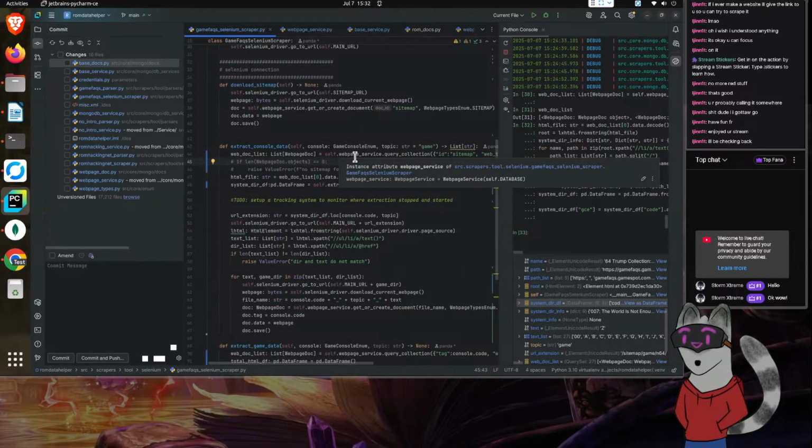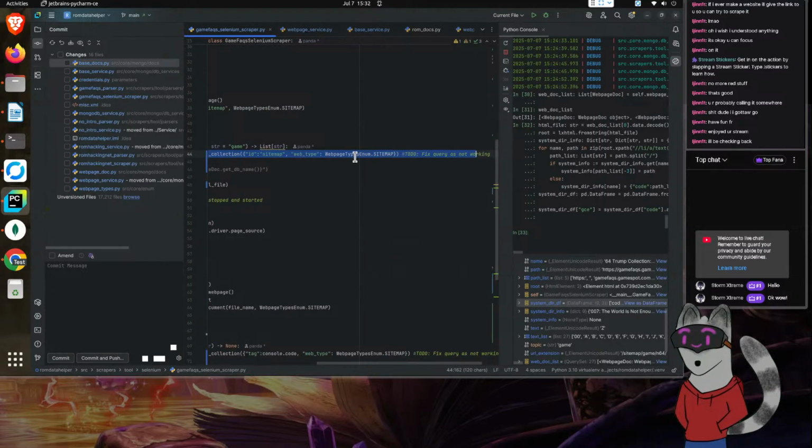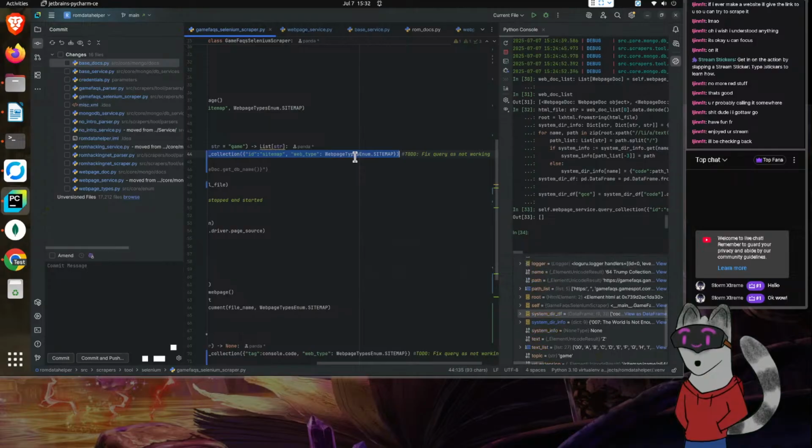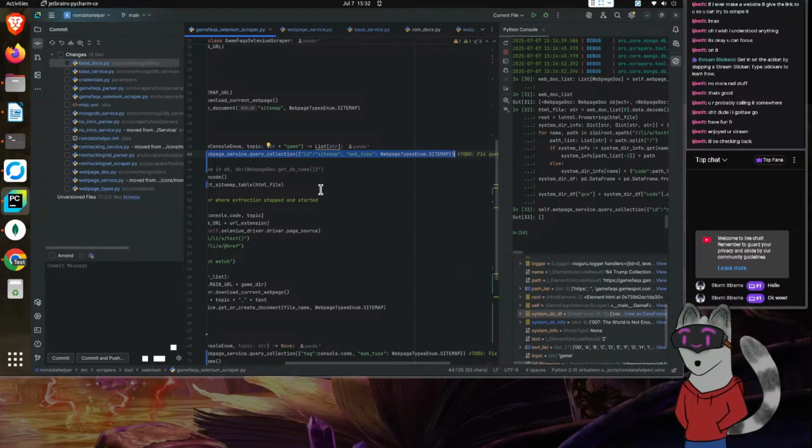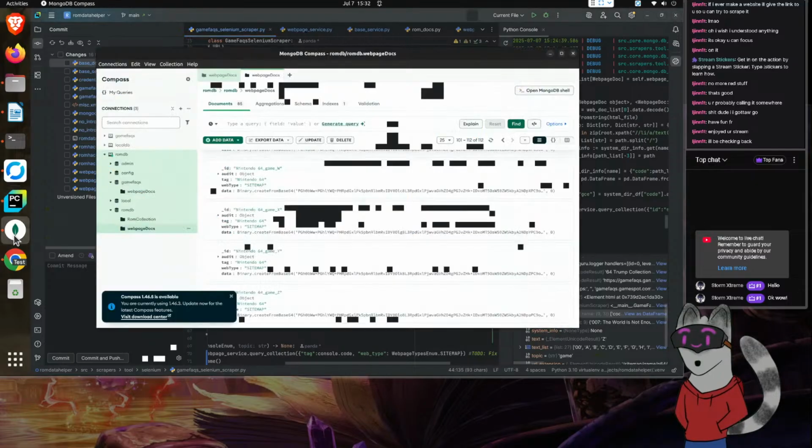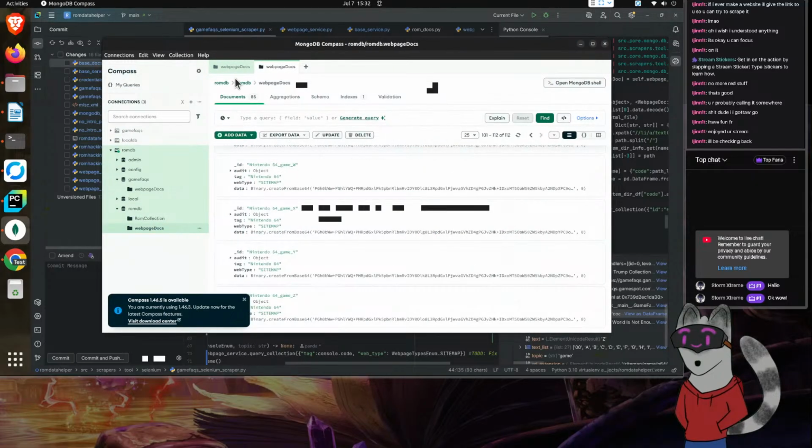Let's see here. Why is this not working, actually? Let's find out. If I run that, it comes back with nothing. Could it be because of the ID sitemap? I don't know. Let's look.